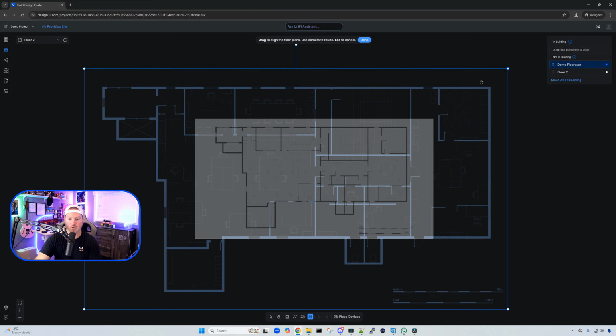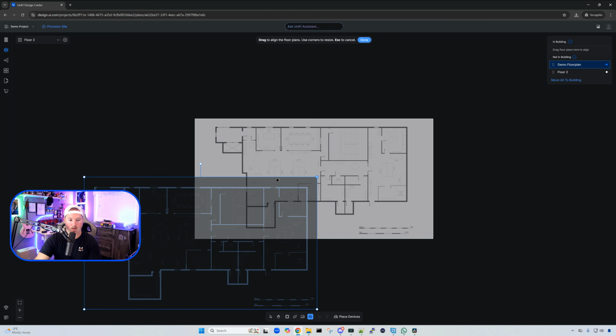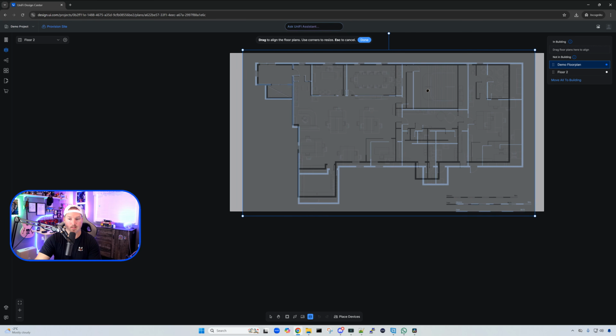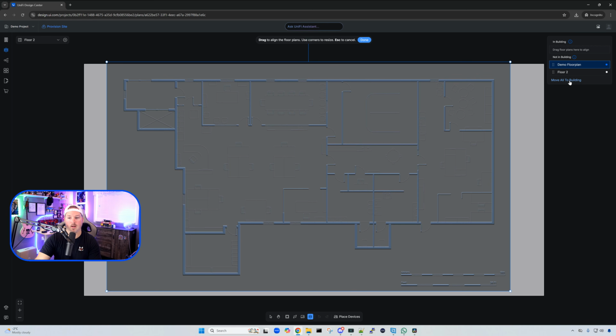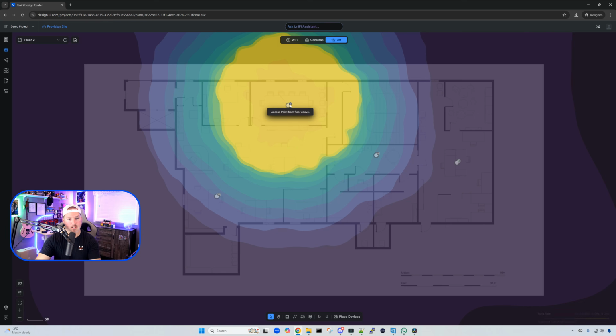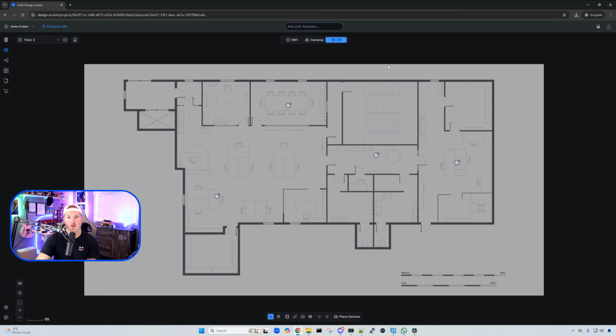So we're going to want to make sure that the scaling pretty much matches, and you can see all the drawn in walls. I'm just going to try to line these up the best I can. Okay, and that looks pretty good. I'm going to click on move all to building. Now we don't have any access points on this secondary floor, but you could see access points on the floor plan. So this is Wi-Fi that's coming up to the second floor.